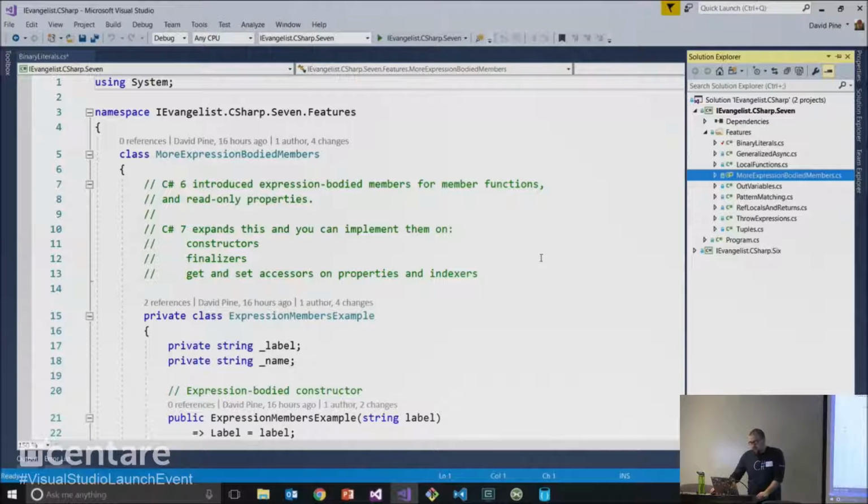So, more expression-bodied members. As I mentioned, with C# 6 you're able to do that on functions and properties. Now, with C# 7, they expanded that. So again, we're getting even more expressive. We can do that on constructors, finalizers, and get and set accessors on properties and indexers. So let's take a look at what that looks like.